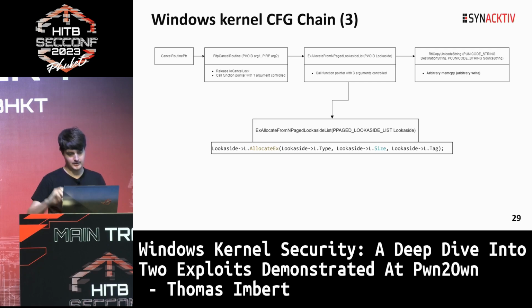Then we call another function to get control of more parameters. So we have only the control of the lookaside address, and with that function we can jump to another function and we can control 3 different parameters.